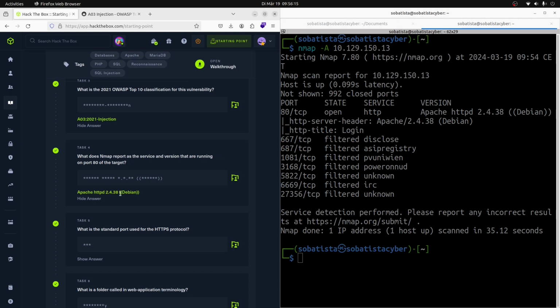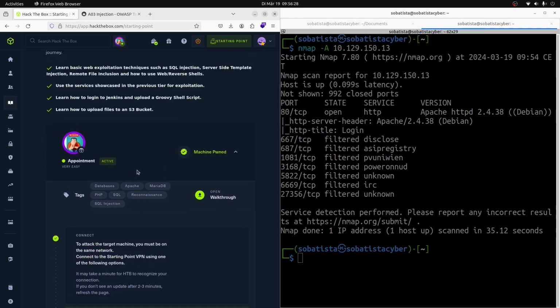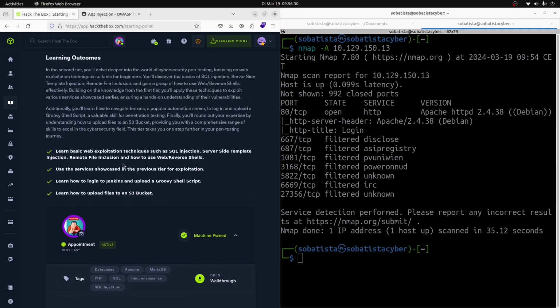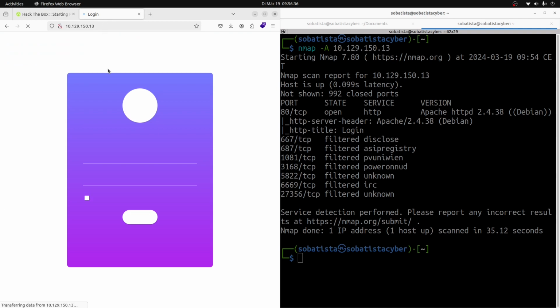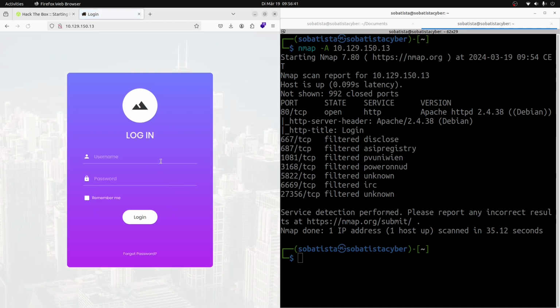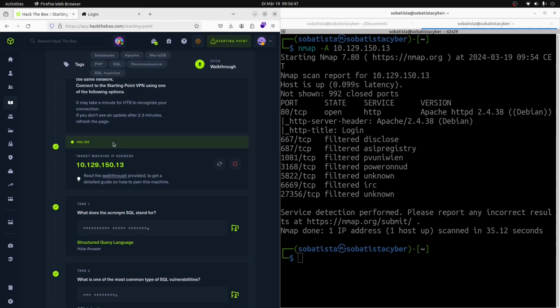This IP can be hosting a site, so let's search it on Google. To do that, we just need to insert the IP address on Google. As you can see, we have a login page here. So let's move on.